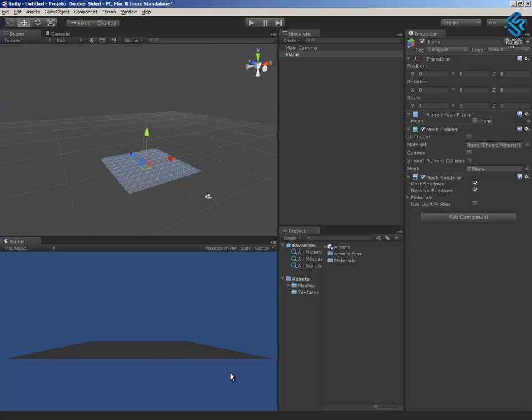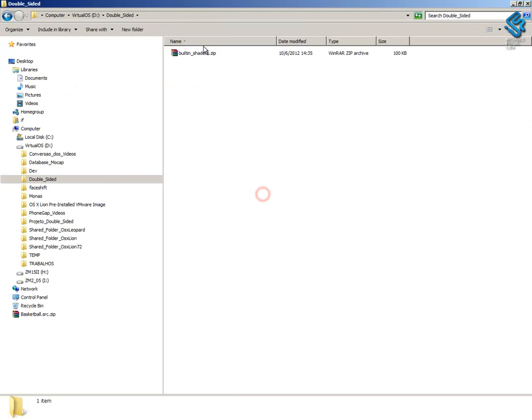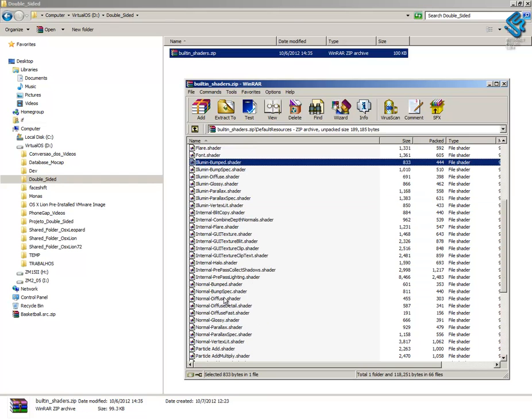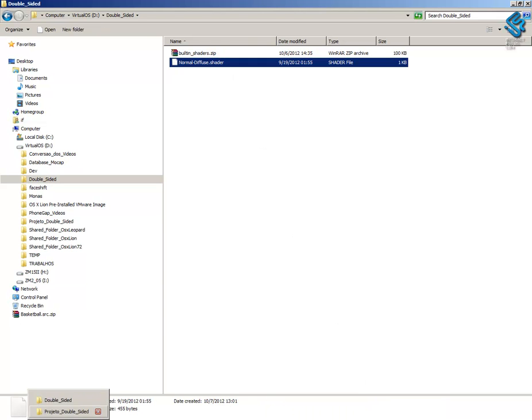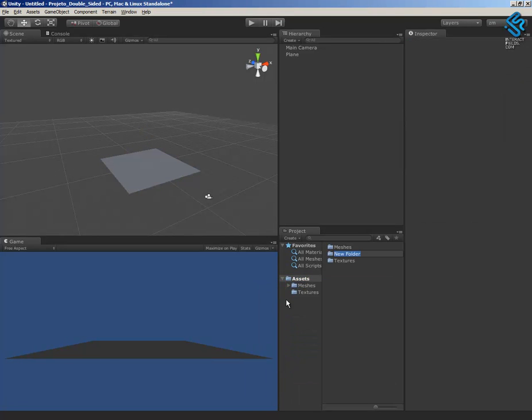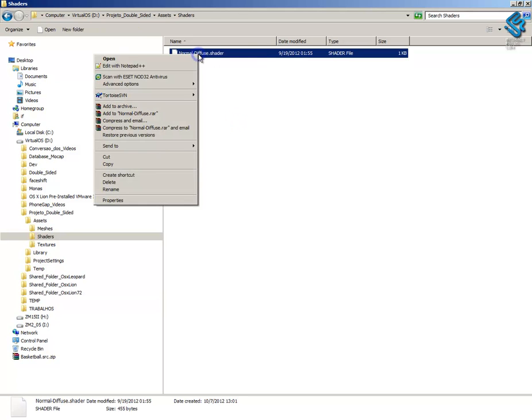For that, you have to download this file from Unity, which has the library of shaders. I already have this file here, and I will unzip the default shader that is in the normal diffuse here. I'll copy this one, and in my Unity project, I'll create a new directory, shaders, and put the diffuse here. Now I'm going to edit it with Notepad.